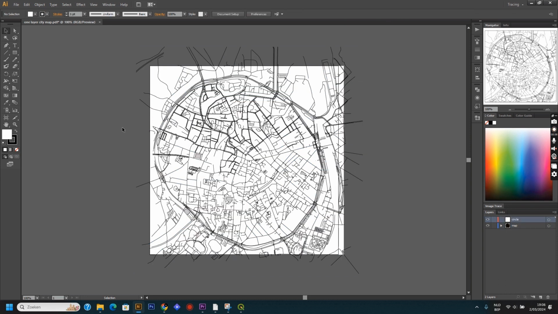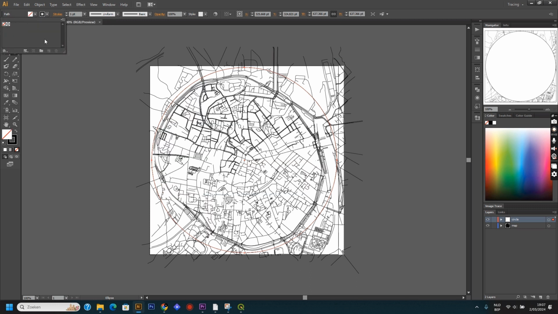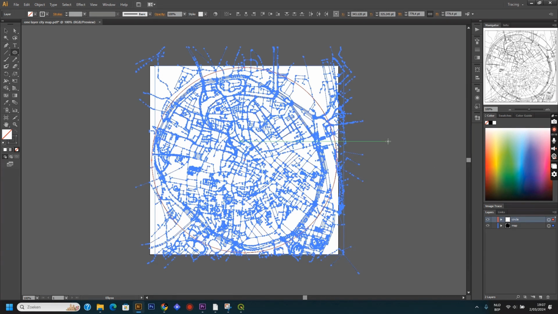With the circle layer selected, select the ellipse tool. Click and drag holding Shift and draw a circle on top of our map. Make sure to set the background to none and the line to 1 point. Now select the map and the circle together and make sure the background is empty, and the lines, in this case, we're going to change it to about 4.